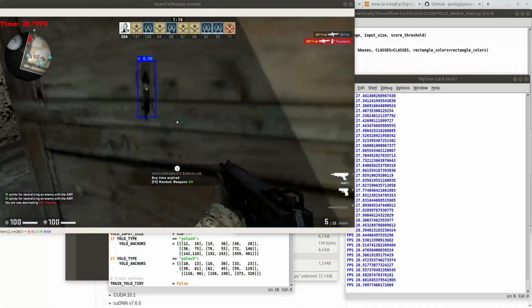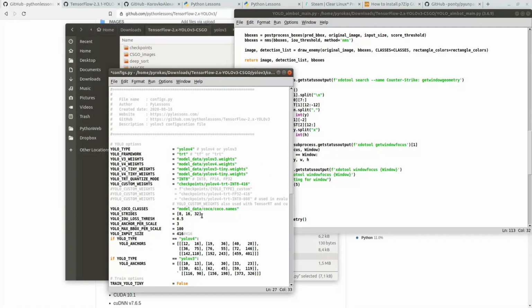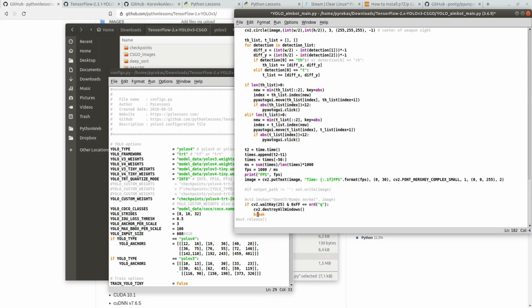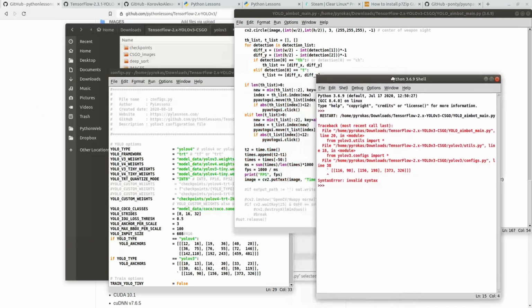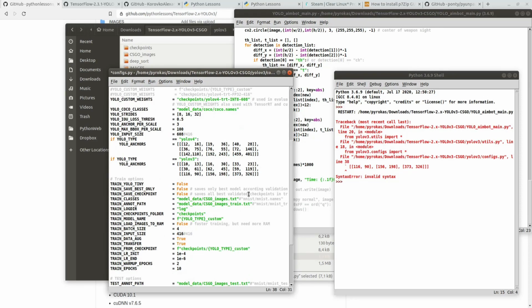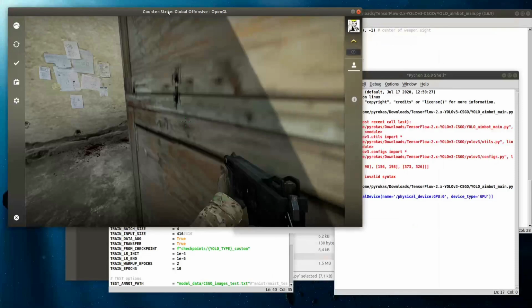Now let's try my other model. So I will turn it off, and I'll change the input size to 608. And also here I'll change. Right now I'm not going to show you this kind of screen. I'll just move this to the left. Okay, doesn't matter. Let's run. And right now I'll move my window to here.